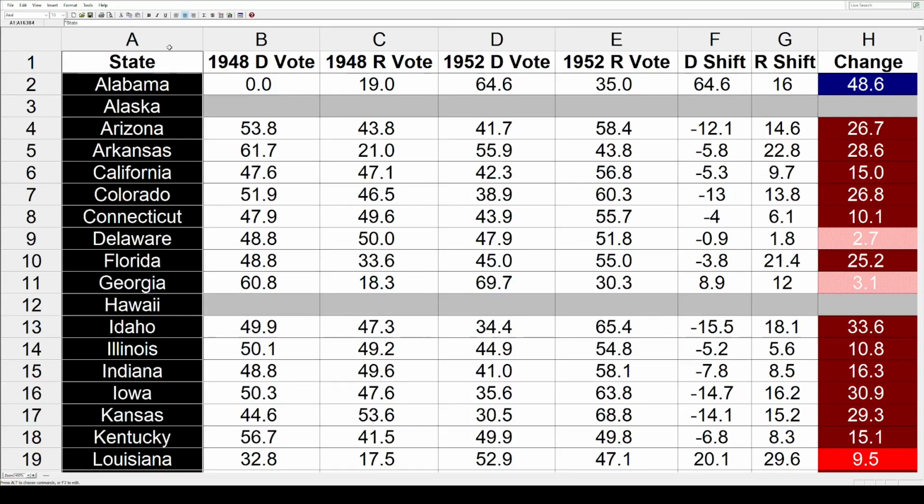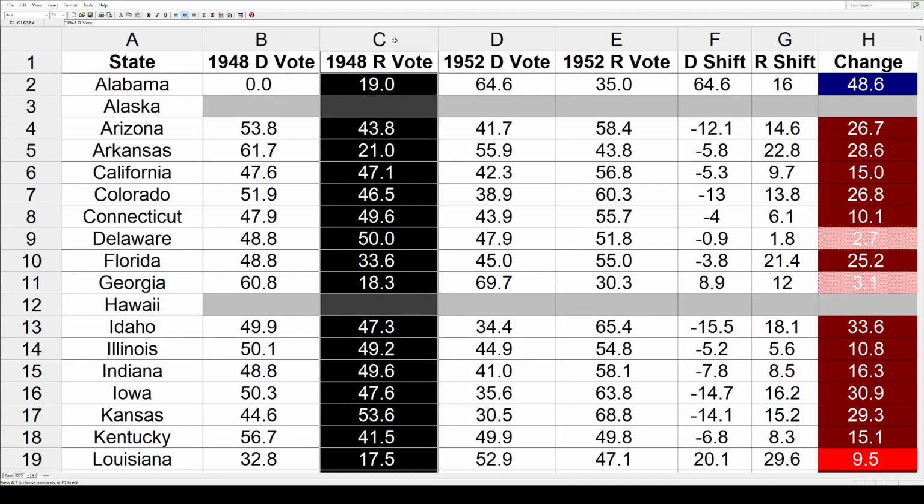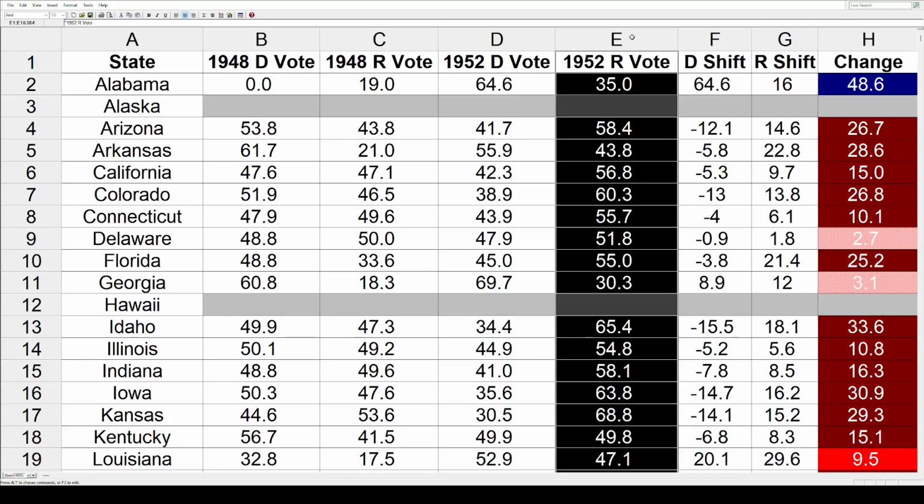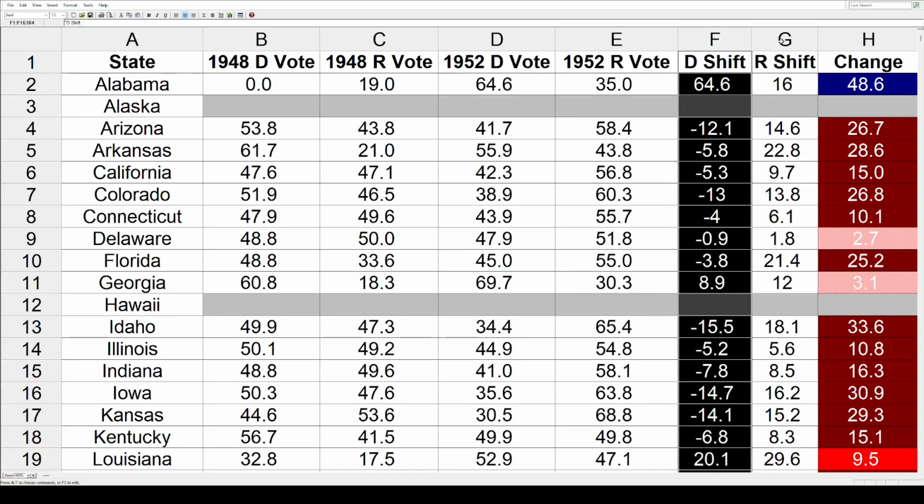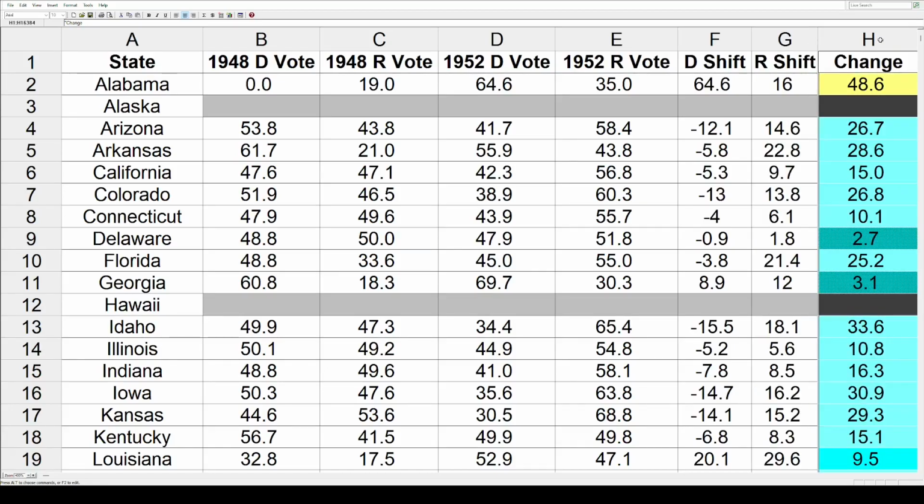We've got the states in the first column. Then we've got the 1948 Truman vote. Then the 48 Dewey vote. Then we've got the 1952 Stevenson vote, followed by the 52 Eisenhower vote. Then we've got the Democratic shifts between these two elections. Then the Republican shifts. And the last column is the net change between the two parties between the two elections.